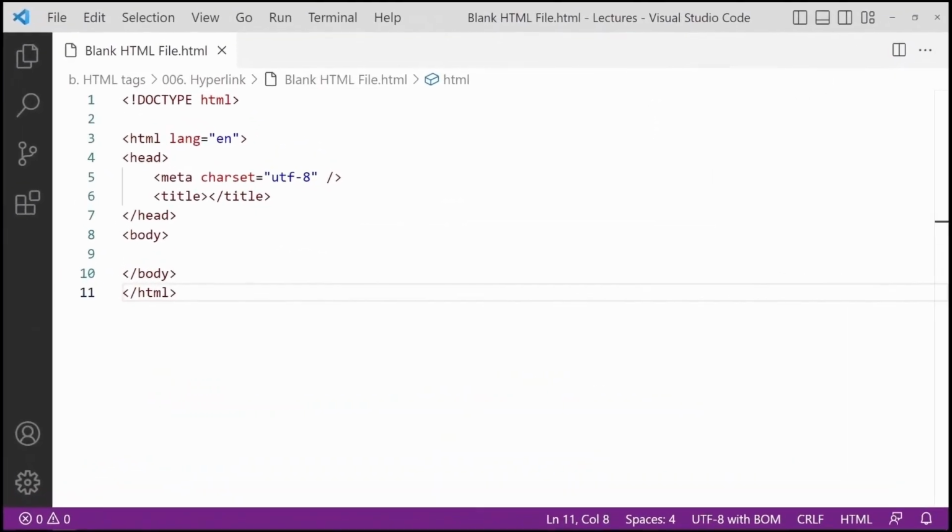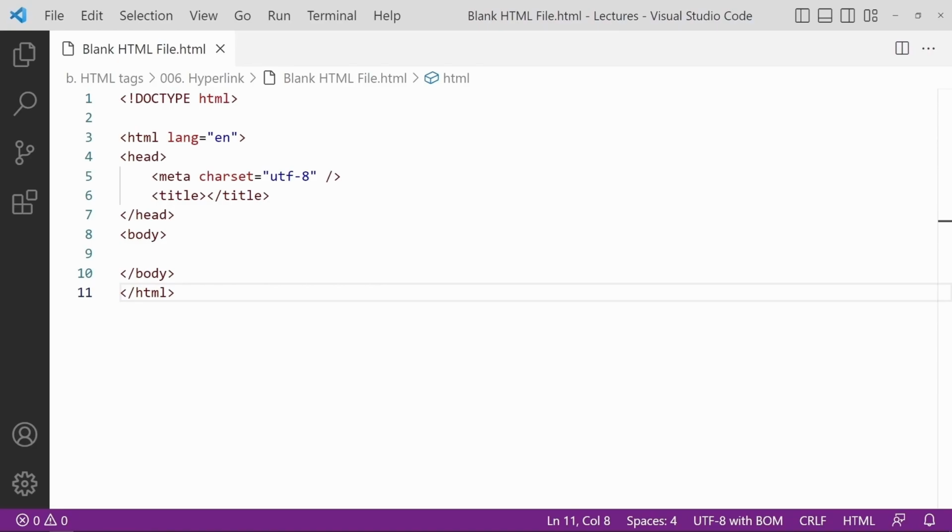Let's jump in and look at the structure of this tag. We'll start by opening one of our blank HTML files. I've included one of these in the course downloads under the hyperlink folder from the HTML tag section. The file you need to open is called blank HTML file. First, we'll add some text to our web page so we can turn some of it into a hyperlink. Let's go ahead and add this to the body tag.